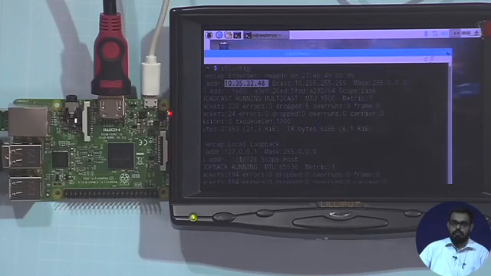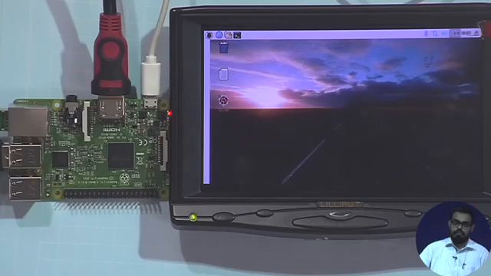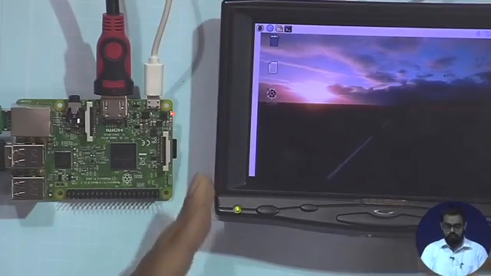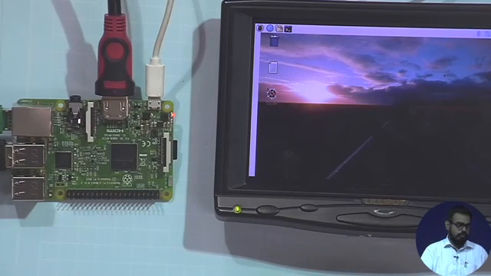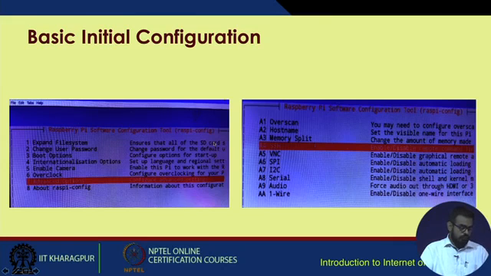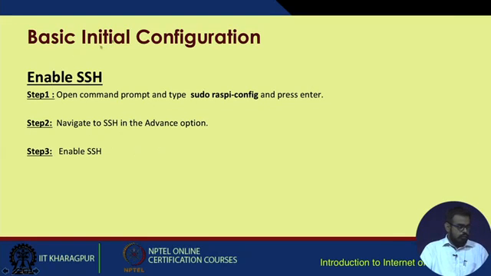So now I don't need to use the monitor anymore. The main function of the monitor is to initially get the IP address for your system and for basic configurations. So coming back to the presentation, initial configuration we have done.